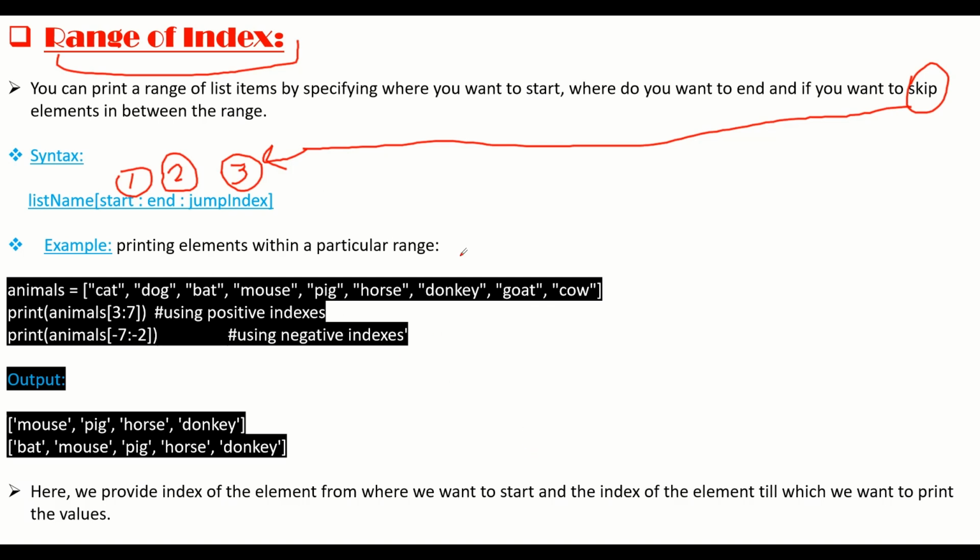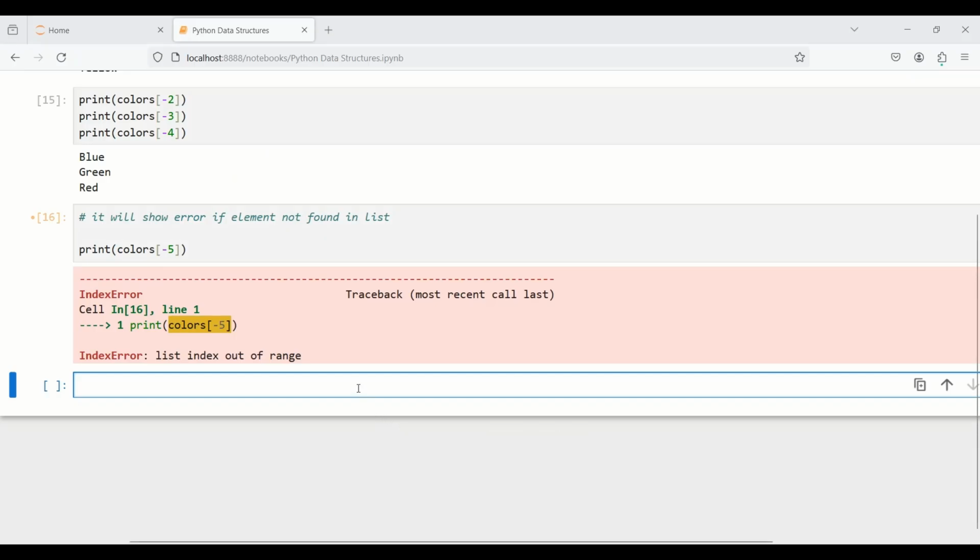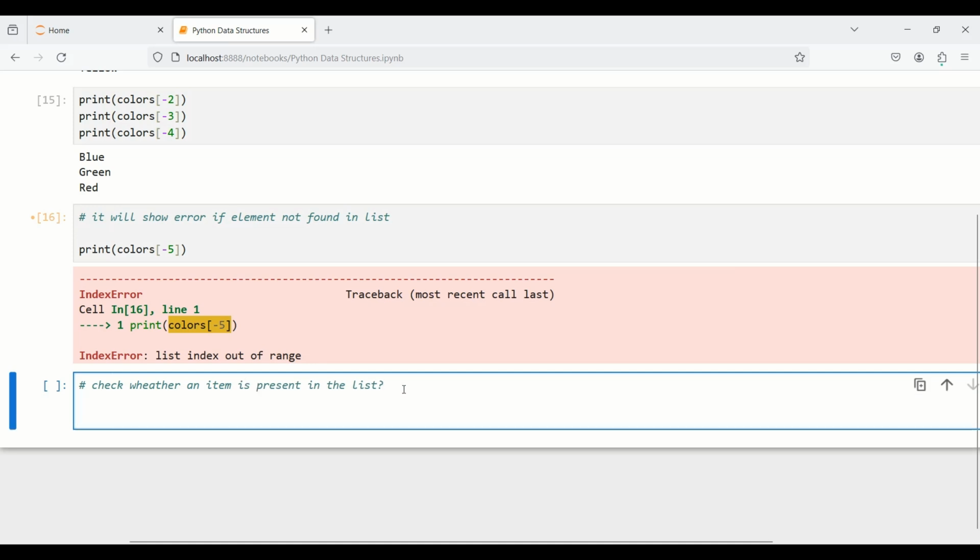So here is an example. Now go to the Jupyter notebook. So everyone, we have one more example, and this is a very good example, and the question is: check whether an item is present in the list. We can check if a given item is present in the list. This is done using the in keyword.